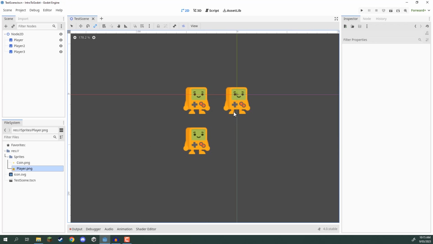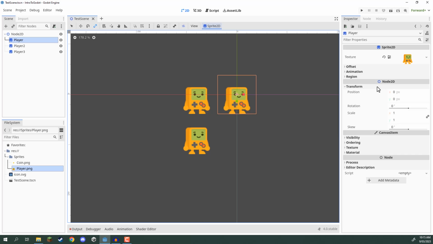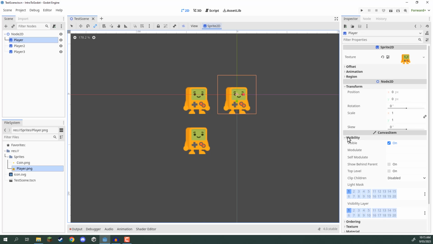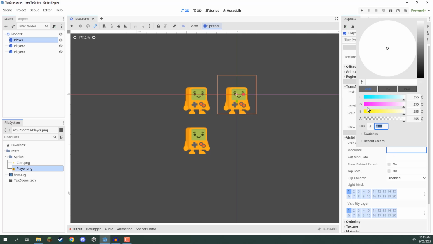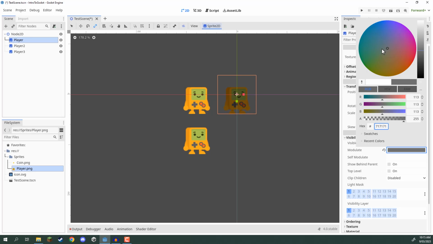Okay, well, let's just say with our player, we want to change their color. How do we go about doing that? Well, we can select our player node. We can go down to the visibility drop down here and change where it says modulate. And modulate is basically a color multiplier. So we can then change our color here. Okay, we can just mess around with these settings here until we find a color that we like. There we go, like green.